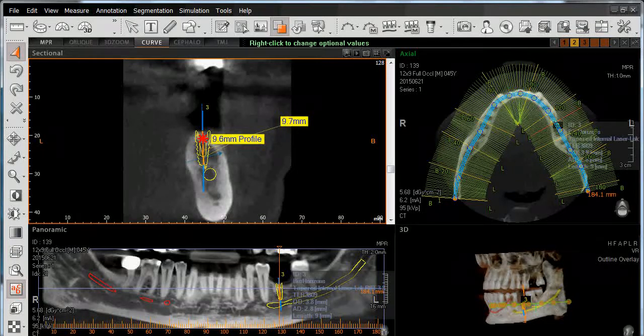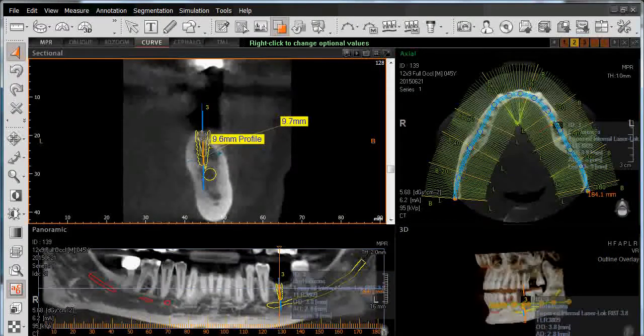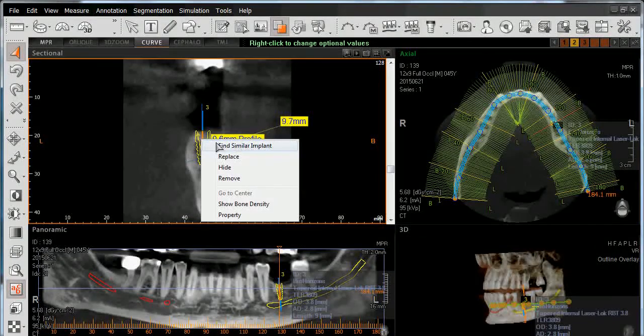Once you've placed your implant itself, we also have some right click features associated with the implant. For instance, by right clicking on the implant, we can then search for similar implants of the same style by left clicking on Find Similar Implant.